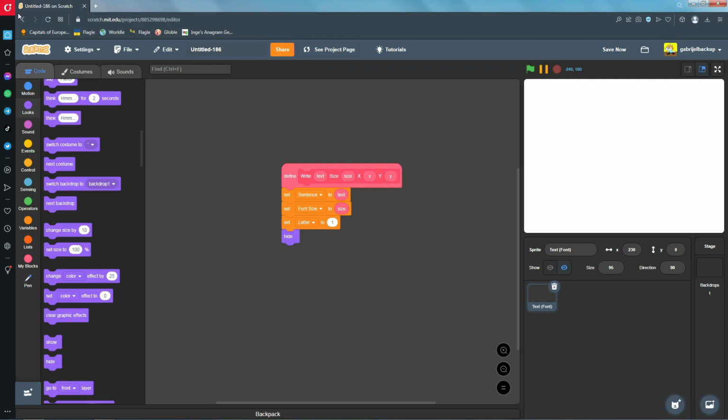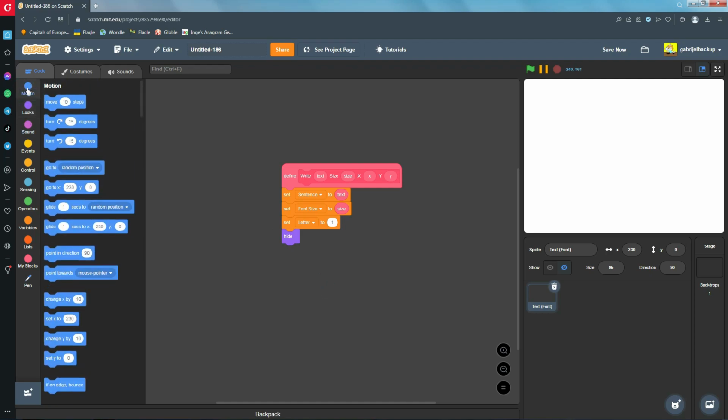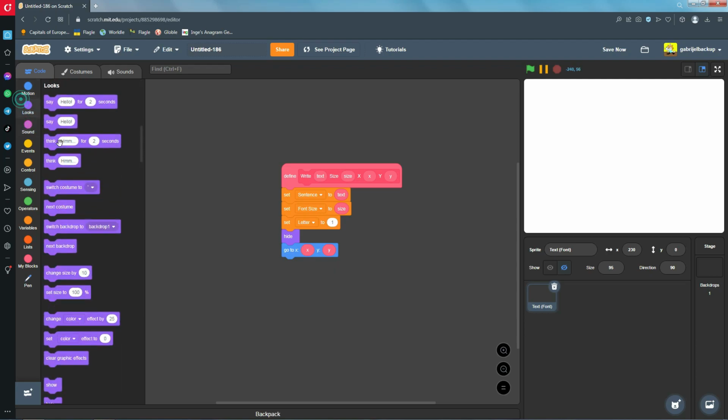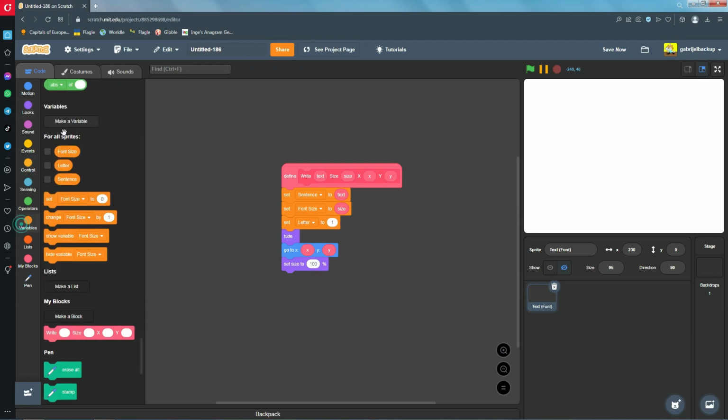Now for the other parts of code, we're going to go into the motion. We're going to select the go to X block and put it right under the hide. We're going to go to X, X, and Y, Y of this block. And we're going to set the size to the variable font size.